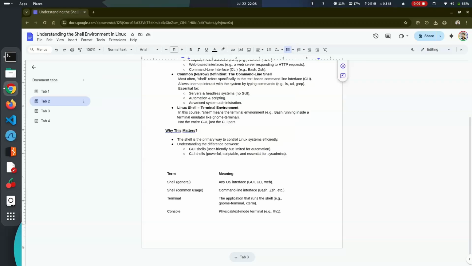It allows a user to interact with the system by typing commands like ls, cd, grep. Ls is the list command, cd is the change directory command, and grep is used to look for a particular file, which we are going to see a bit later. Now these are essential for servers that are headless systems with no graphical user interface. A lot of web servers have no graphical user interface, so if you want to become a system administrator, then familiarity with the shell is definitely going to help you a lot in your future.